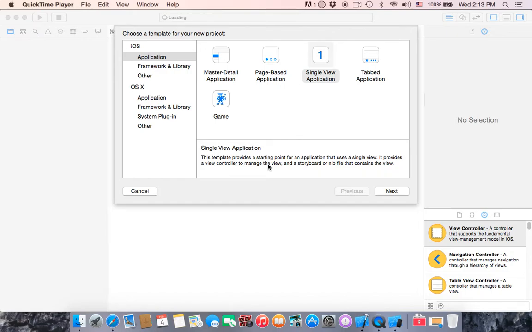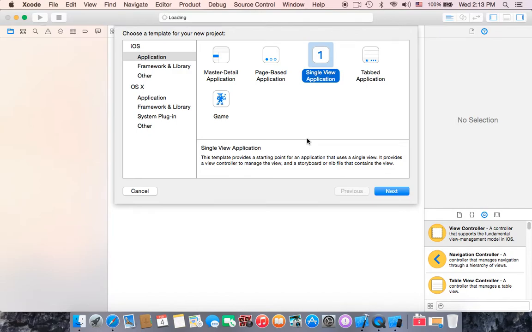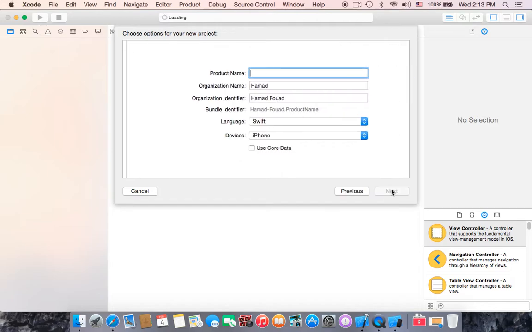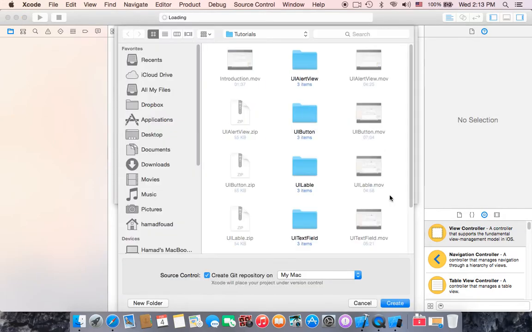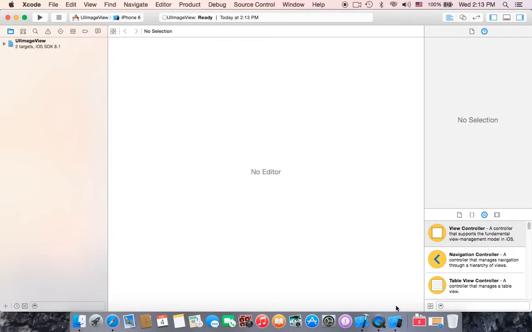In this tutorial, I'm going to show you how to create a UI image view to display photos in the view controller. I already opened a new project and selected Single View Application. Click next. I'll name it UI image view. Then the language will be Swift, of course, and the device is iPhone. Click next and hit create.